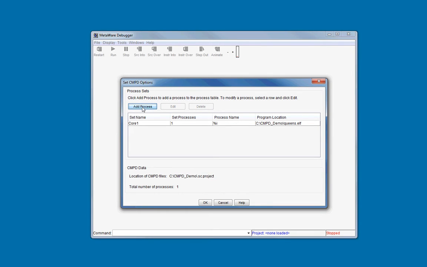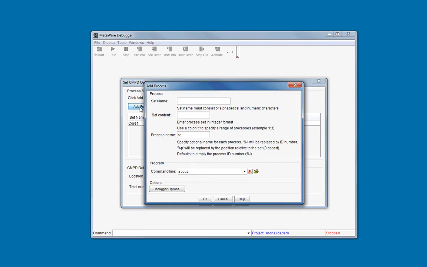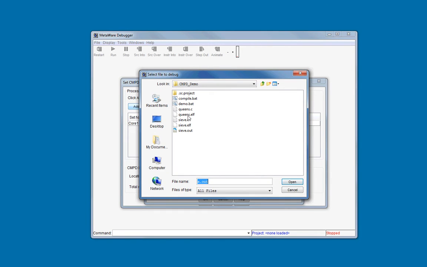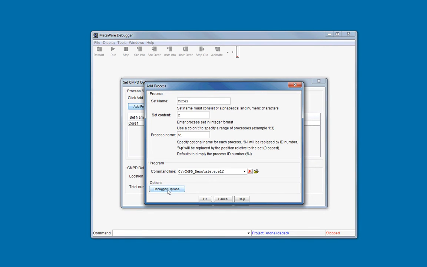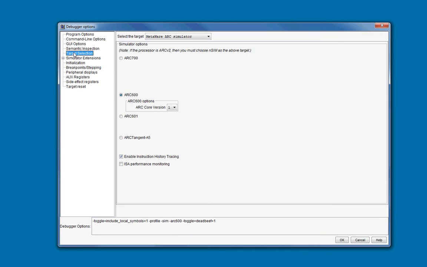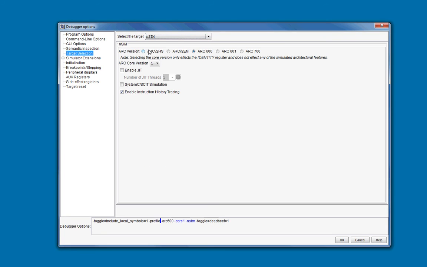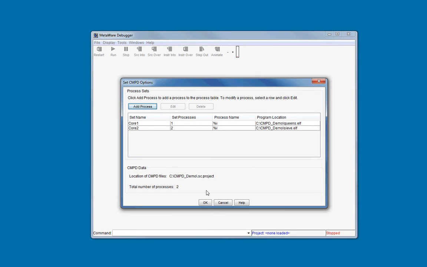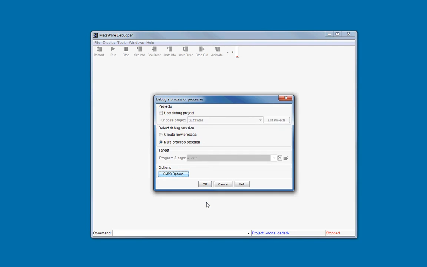Let's now repeat the same steps for the second process. Provide the name, Core 2, processor 2, browse for the ELF file, set the debugger options, target selection NSIM, and HS core. Click OK, and OK again. Once you've configured all the cores, press OK, and then OK again to start the debugger session.